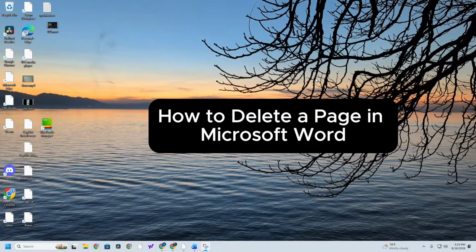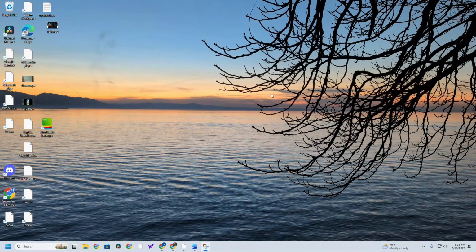How to delete a page in Microsoft Word. Here are two simple methods you can use.